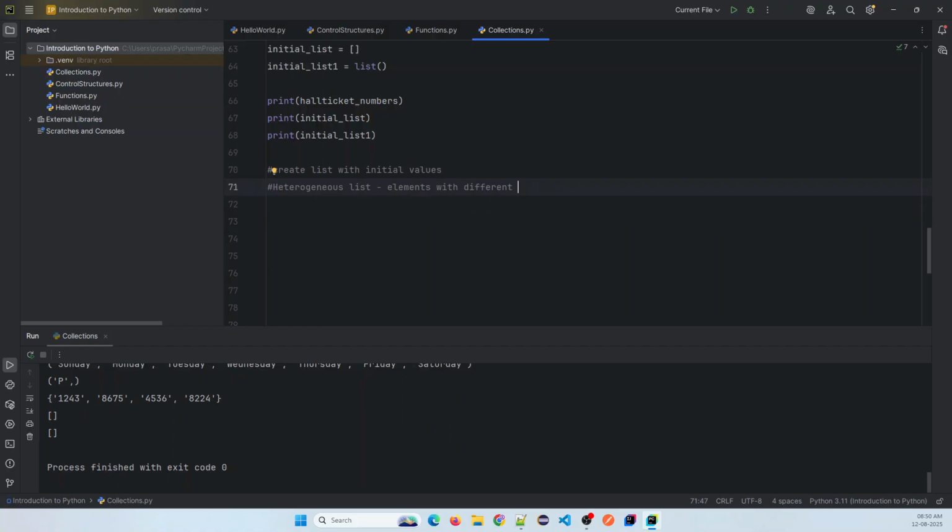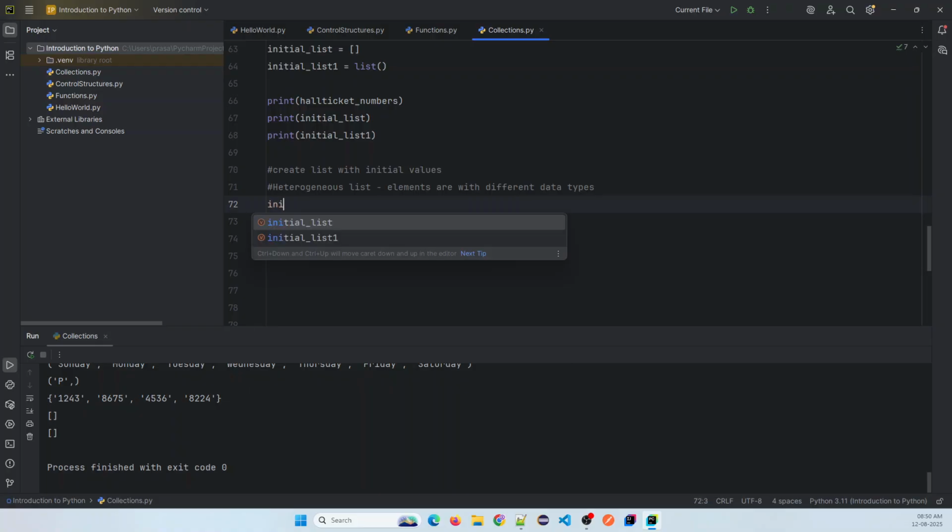Elements are with different data types. And let's take that example. So let's say initial list, I'll just append something, value equals to, what I can do is I can do 1.